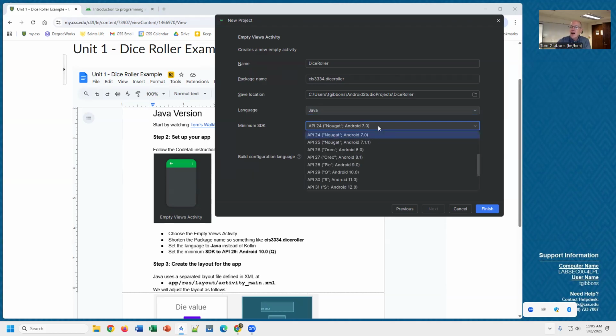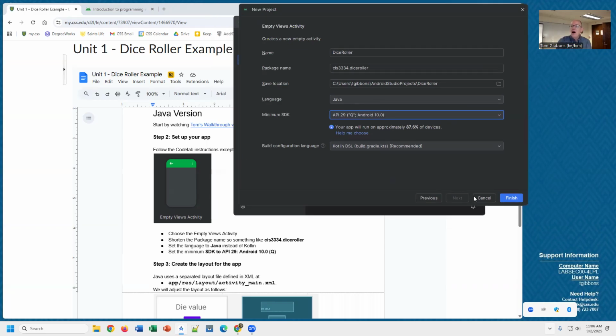Now the API, I'm going to switch this to 10 here. And notice that if you go way back to Android 7, it'll run on 98% of devices out there. But if I go up to Android 15, it only runs on 4.5% of the devices. So as a compromise, we're going to tend to do Android 10 as our minimum API. That'll run on 87% of devices. Okay, so I'll leave this up. And then if you're good, you'll hit finish, and I'll go around and help some of you log in. Let me pause this recording again.